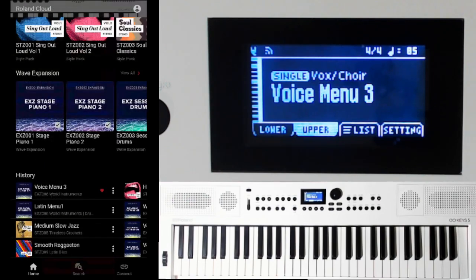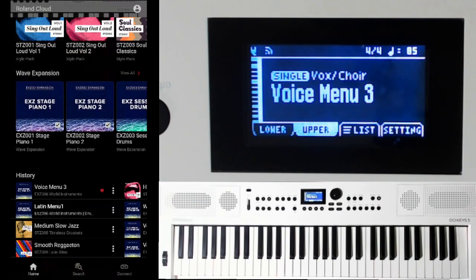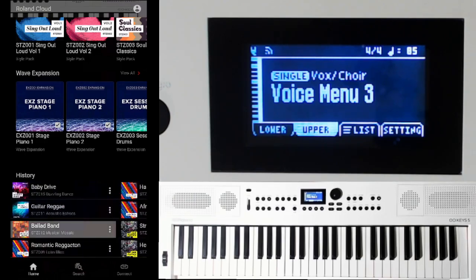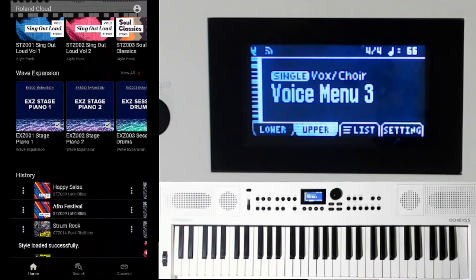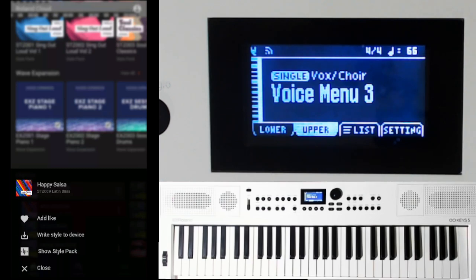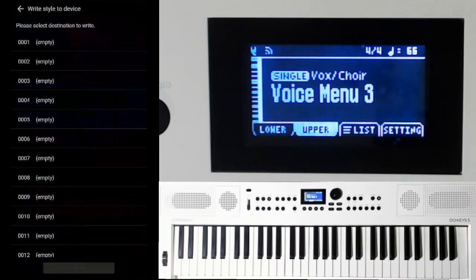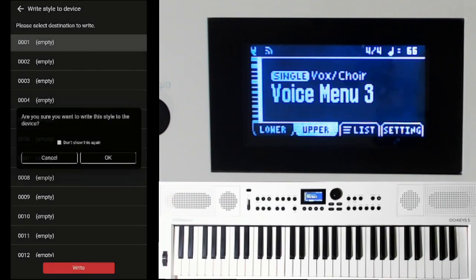Okay. And what else? Because there's so many things that tickle my fancy here. You know. Let's see what happens with the styles. So let's try to write a style. Write style to device. Yes. Please select a destination. Let's choose 001. Hit write. Hit OK.